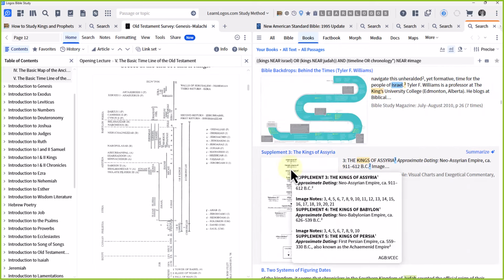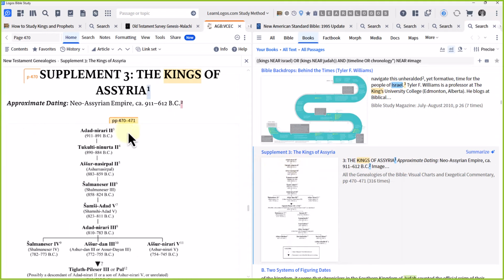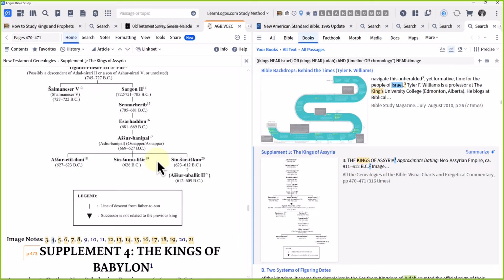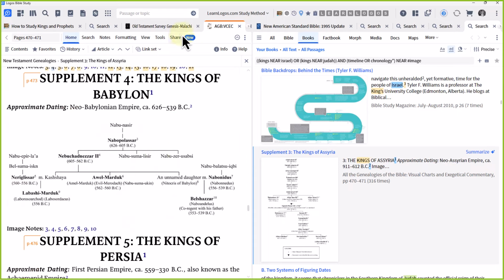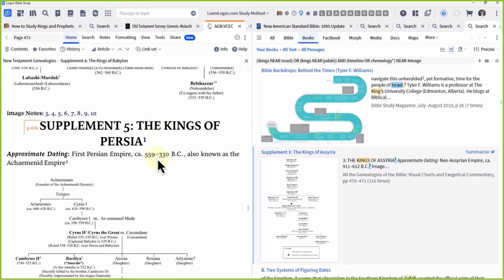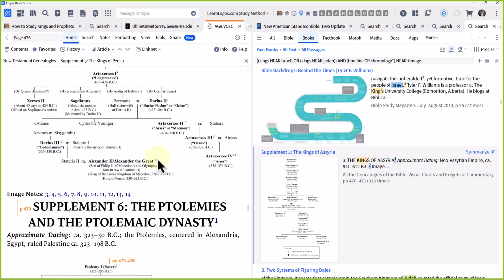But look at this. Sometimes you're going to find the kings of Assyria, so now we can study these kings in relation to the kings of Israel and Judah as well. And I like this one. This is actually from a pretty cool book, All the Genealogies of the Bible, and visual charts. You'll find that to be very, very useful.